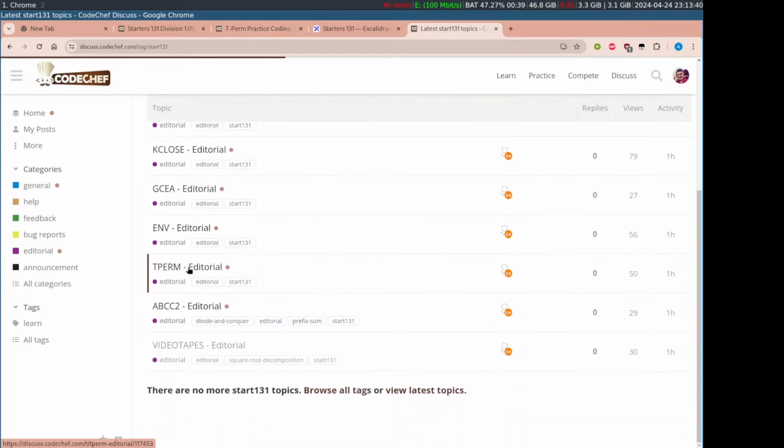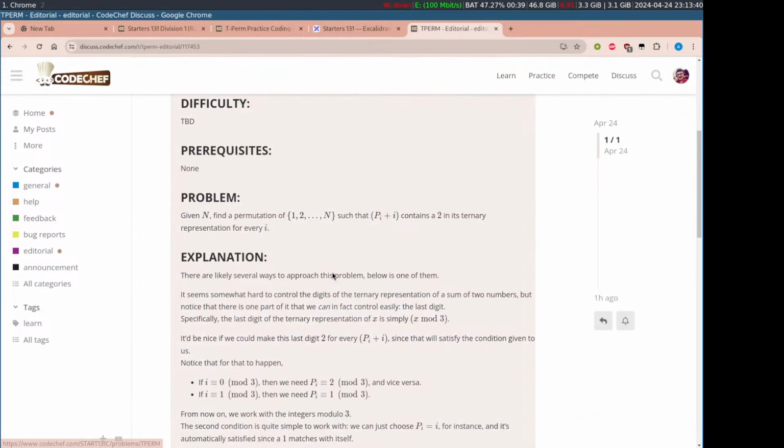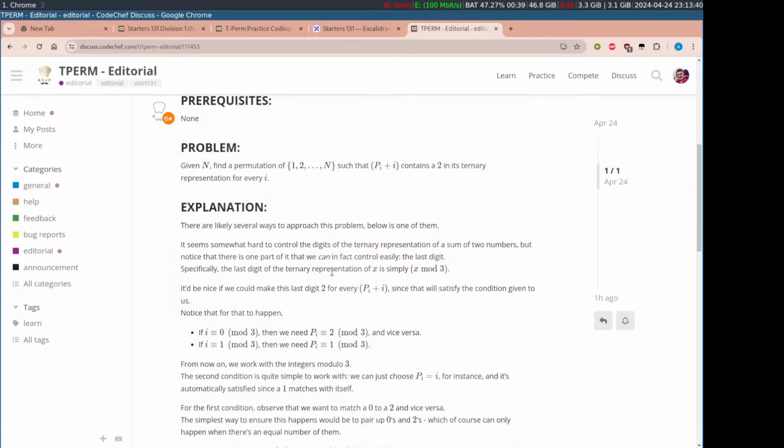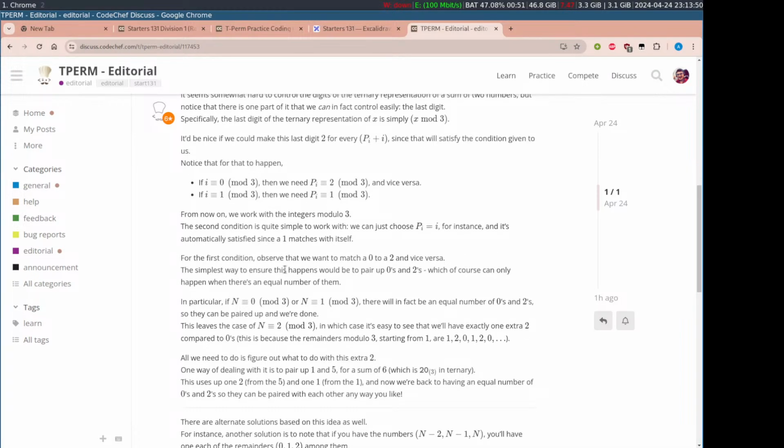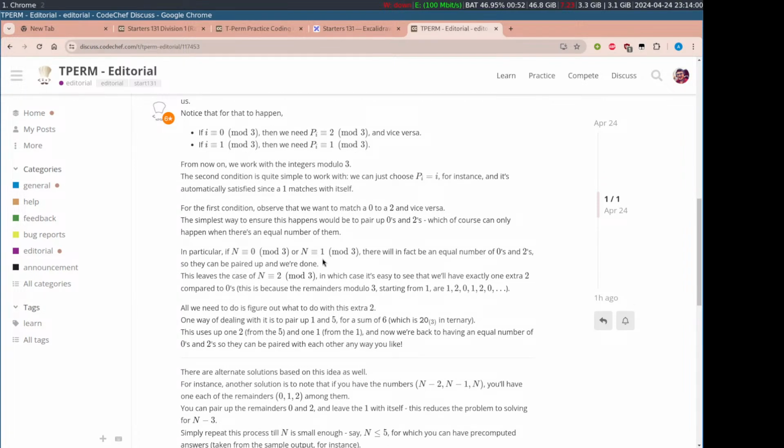T-Perm, what was the editorial? First, it's working with modulo 3. This works fine. This is the case.